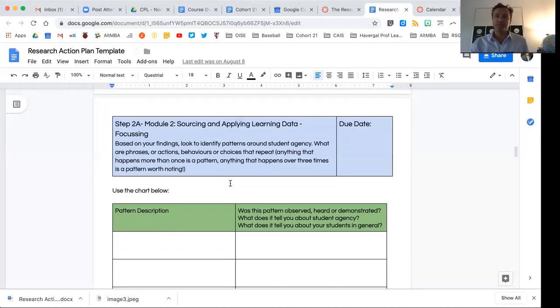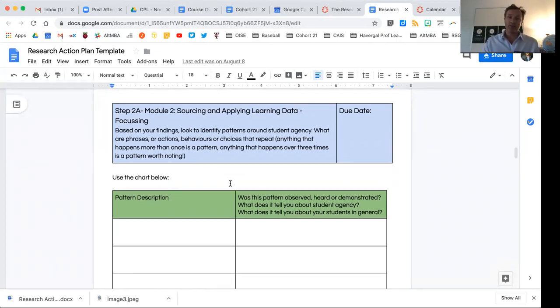Step 2 is about sourcing and applying learning data. And we use that by focusing. That's the spiral step, focusing. So based on your findings, we're looking to identify patterns around student agency. And so we go back to our data that we've collected. We start to look for patterns. Anything that happens over 3 times is a pattern worth noting. That doesn't have to be directly related to student agency, because we don't know the sort of ripple effects that some of your observations and conversations might have.